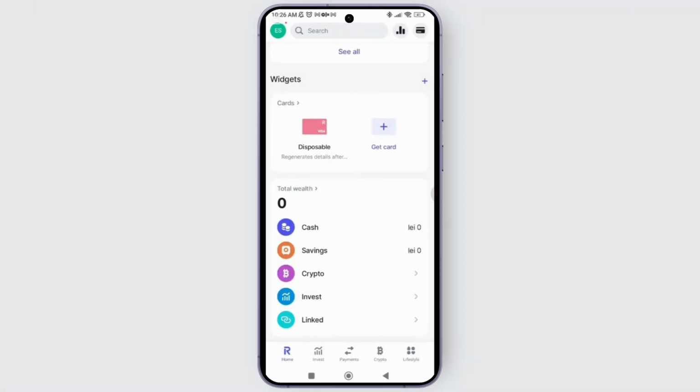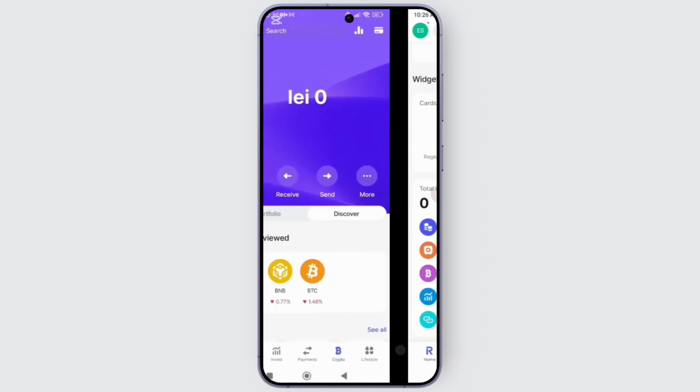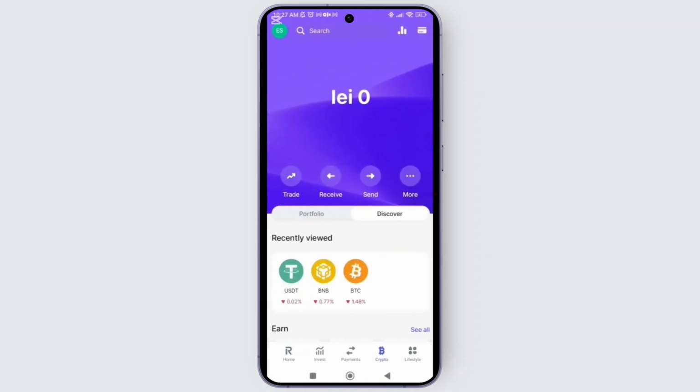Hey everybody, welcome back. If you're wanting to change your crypto on Revolut, these are the methods you can follow. For that, you can open up the Revolut app on your device and log in. Once you are logged in, you will find this interface. From the given interface, look for this option, which is crypto right here. Tap on it and this opens up.